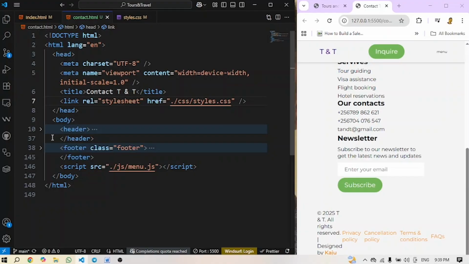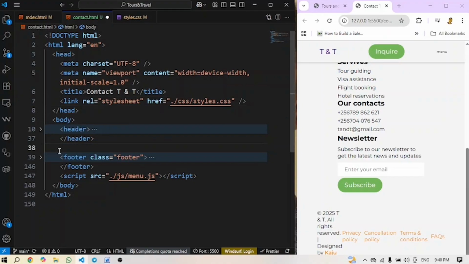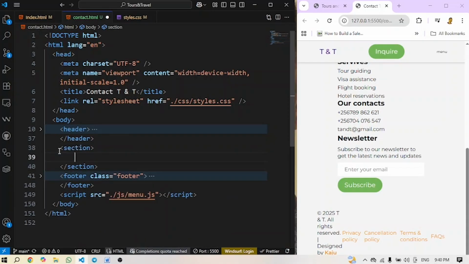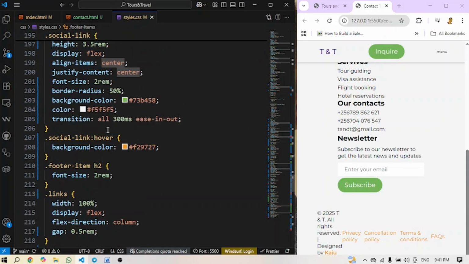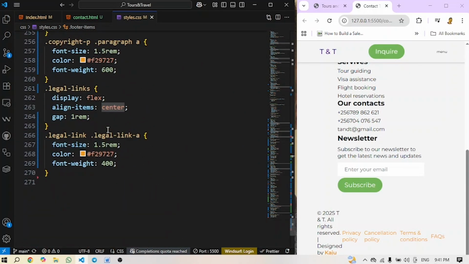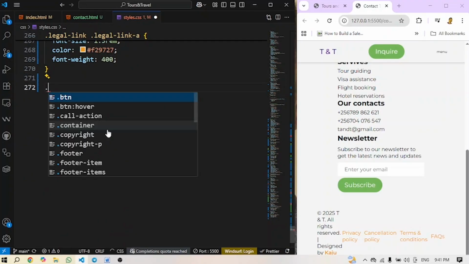For our contact page, what we are going to do, we are going to have a hero section. And for this, I'm going to use an HTML element called section. This is an element that represents a standalone section of a document. I'm going to say section, and this, we are going to give it a class of hero, right? So come to our CSS and say .hero.